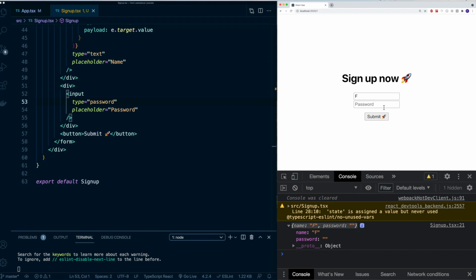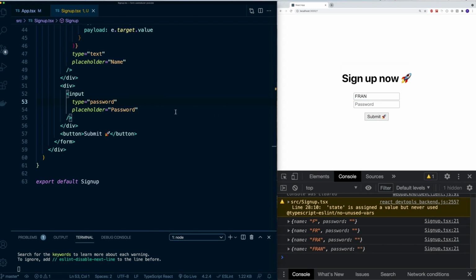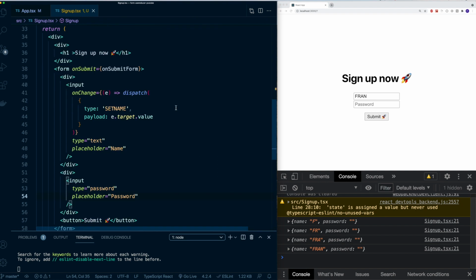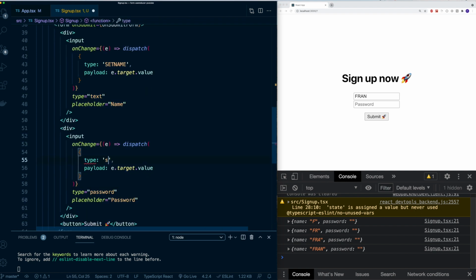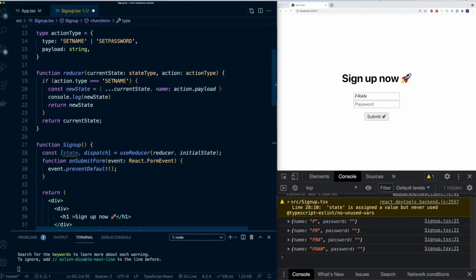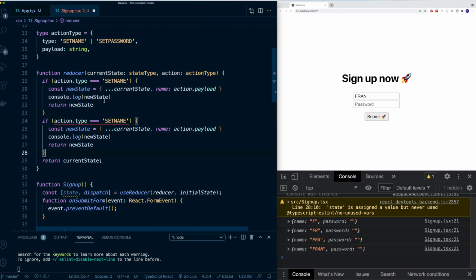We got our object, our state, name Fran. The password hasn't changed because we haven't typed anything there. And yeah, so we can copy and paste and do the same for the password. So I'm going to copy this and paste it here for the password, and I'm going to write set password in this case. And the action type now could be set password. So we have to copy and paste this block and change it to set password.